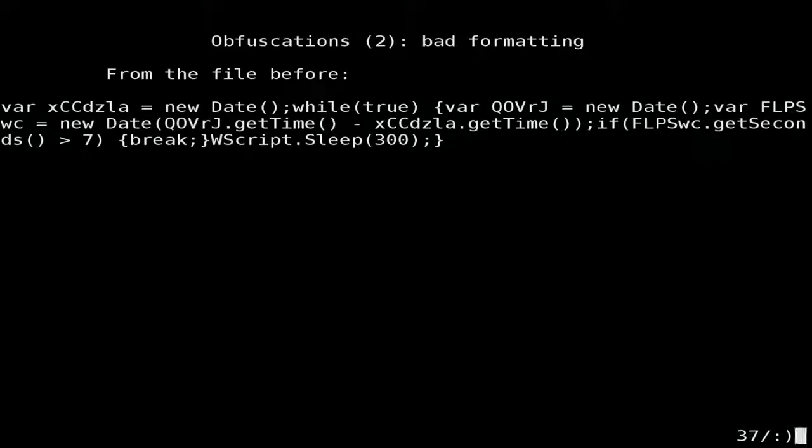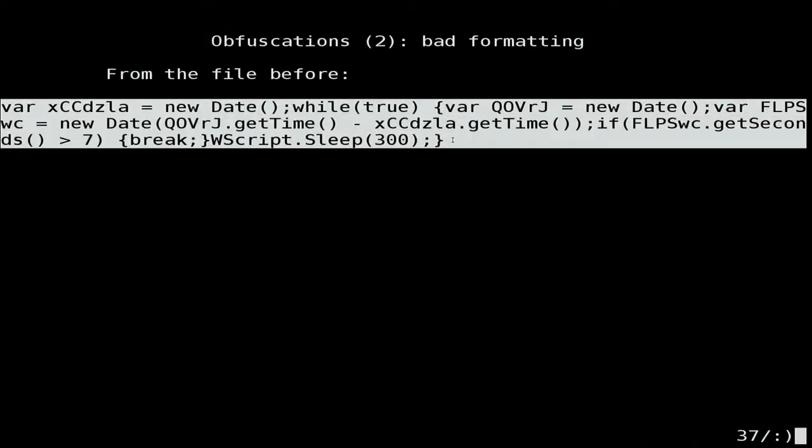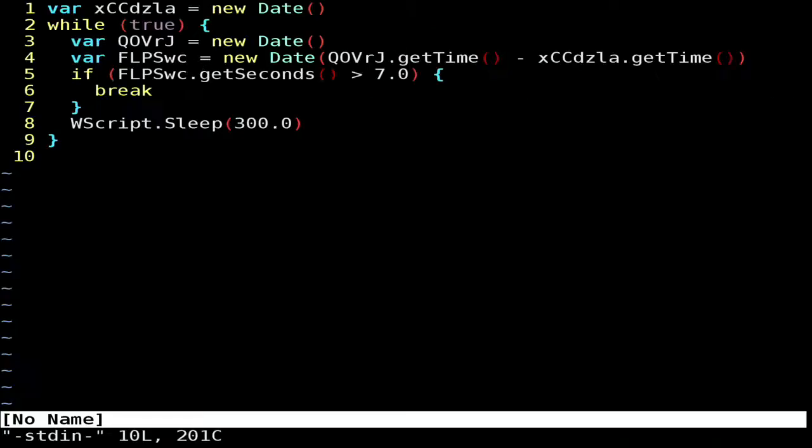So if you remember the first line of that file before, we have this big old line of stuff. Well, we can parse that as JavaScript, and let's see what we get. Reasonable. Like, you can actually read this and make sense of it. You see, we start with some date. In this loop, we get a date for whatever now is, compute the difference, and if it's more than 7 seconds, we break. Not even needing to fix up names or anything, just parsing this out and printing it out again is good enough to have something helpful.